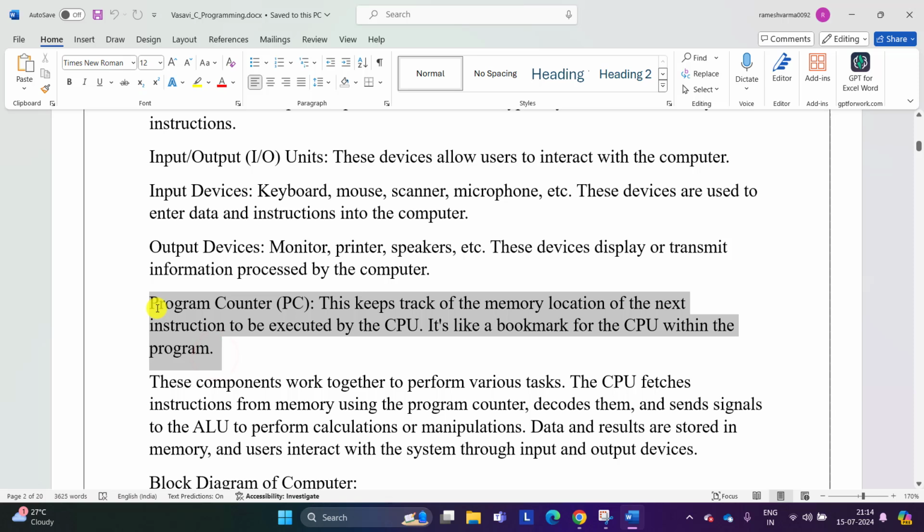So we have another important topic called program counter. This is very important. There is one course called Computer Architecture and Organization. You will learn more about program counter. What the program counter does is it keeps track of the instructions executed, and it points to the next instruction which is going to be executed.